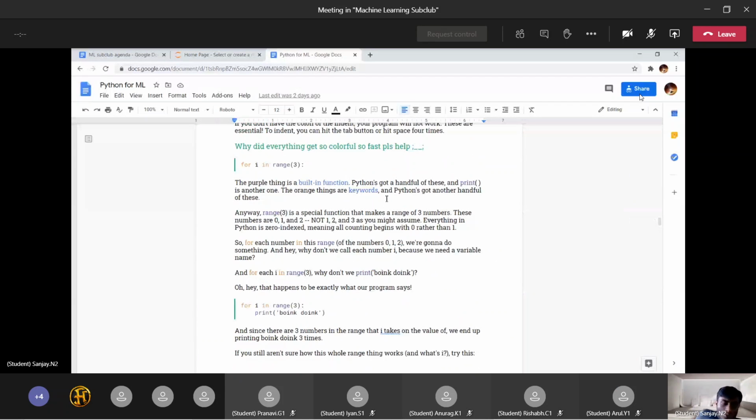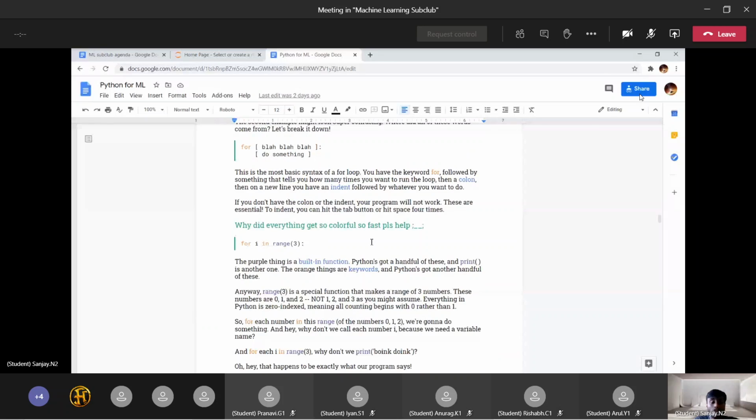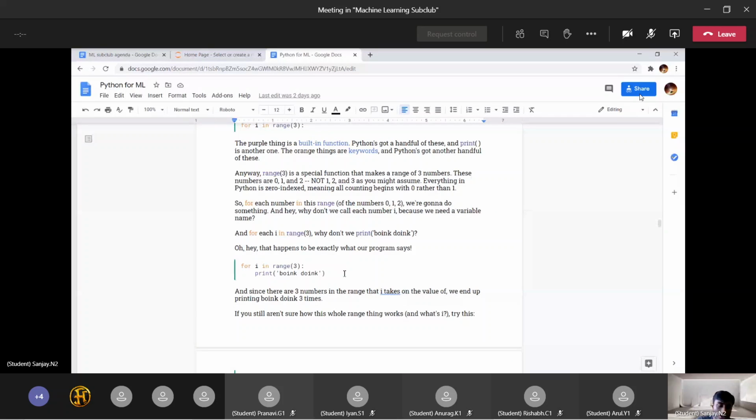So let's quickly review for loops from last week. If you guys remember, you can use this range function to define the value of i through the iterations. So basically i will range from 0 to 2. So it'll go 0, 1, and 2. So this will run 3 times and print boink 3 times.